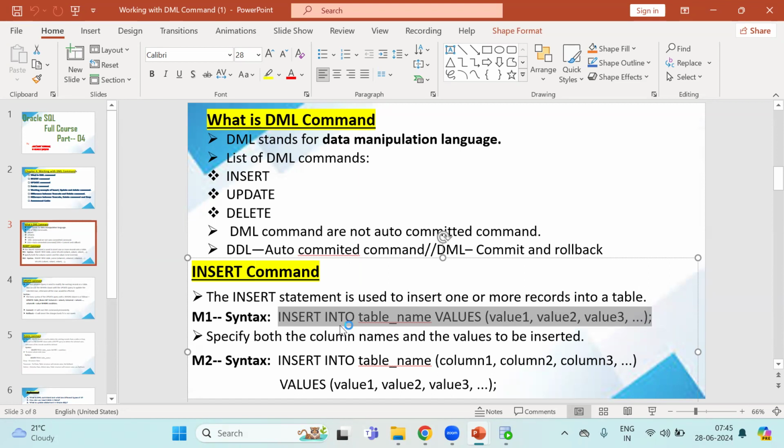When will this syntax be applicable? Consider that you have created an XYZ table and you have added 10 columns, and you want to insert values for all the 10 columns. In that case, you are going to use the first syntax. You are not going to leave any single column, and you are going to insert values in all the 10 columns.